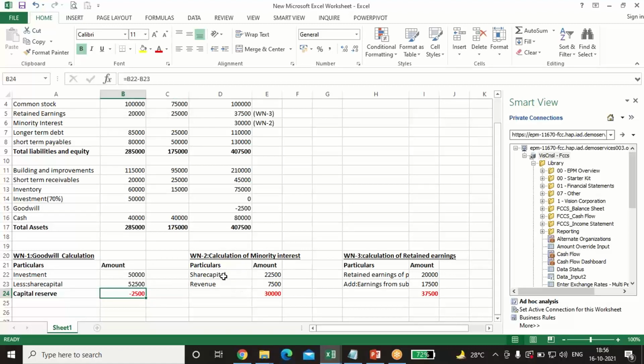Now we'll do the calculation of minority interest. How do we do that? Our share capital, or the common stock, was 75,000. Minority percentage shareholding was 30%. Similarly, retained earnings 25,000 into minority percentage 30%. So total minority interest is 30,000. Retained earnings of the parent company is 20,000, as you can see, and the subsidiary company retained earnings, that is 25,000, into our percentage of holding, which was 70%. So total retained earnings is 37,500.